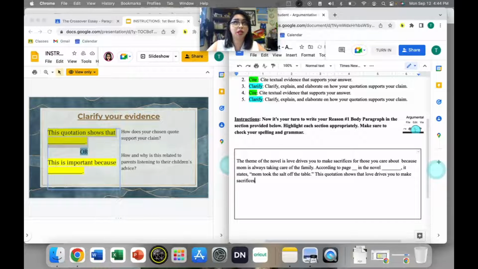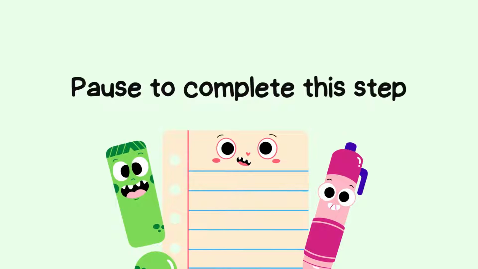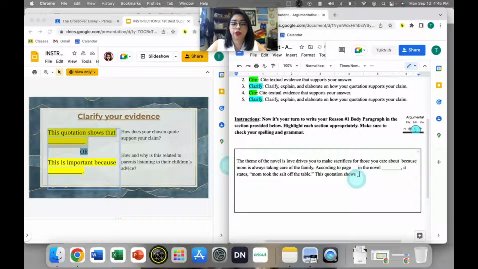It's not enough just to say, and that shows the theme. Literally how? You didn't explain it to me. You didn't clarify that to me. I need you to clarify the connection between your quote and your theme, your claim. Okay? So after you've done that, go ahead and pause. Go do that. It's going to take you a minute. There's no such thing as over explaining. Go do it now.